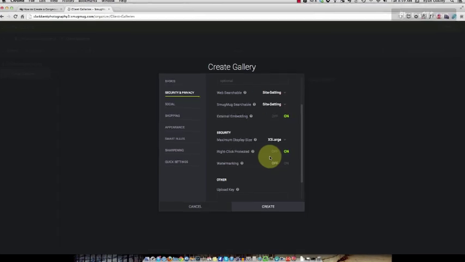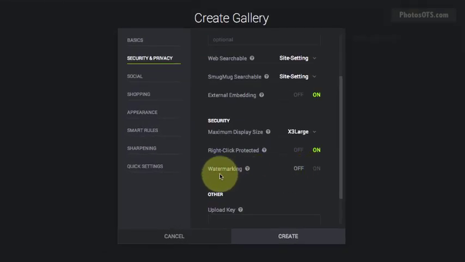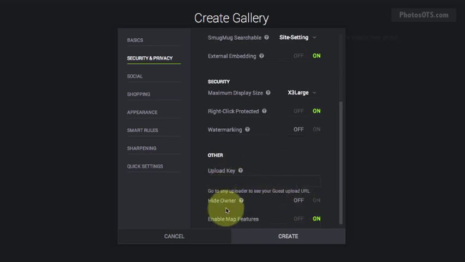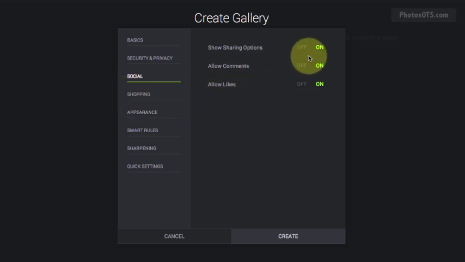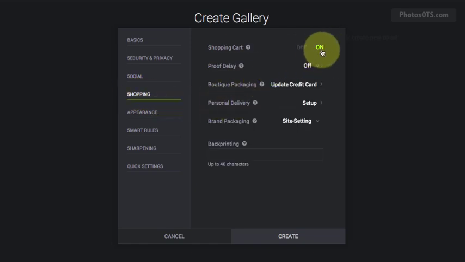For me, I don't watermark, but that's an option for sure. Other stuff doesn't really matter. As for social, we definitely want people to share the photos and like them and comment on them, so we'll leave that on. Shopping, we definitely want our clients, parents of clients, siblings of clients and friends of clients to all buy photos, so we'll leave that on.